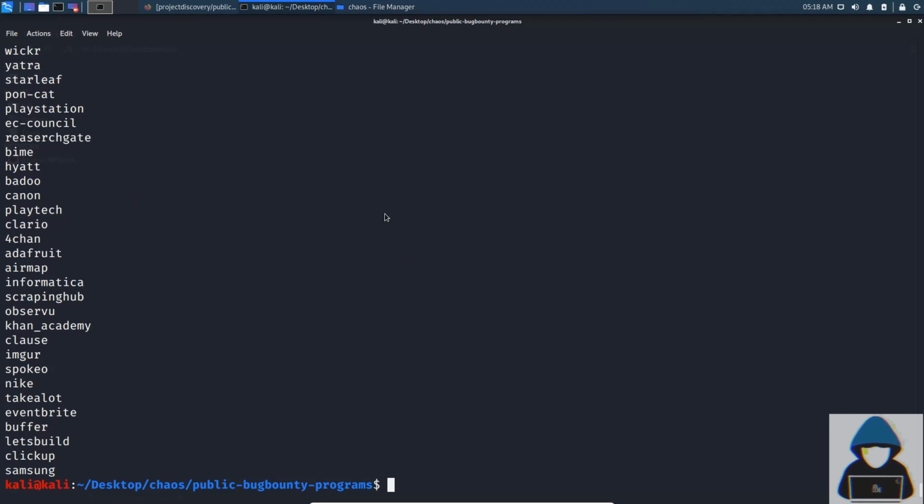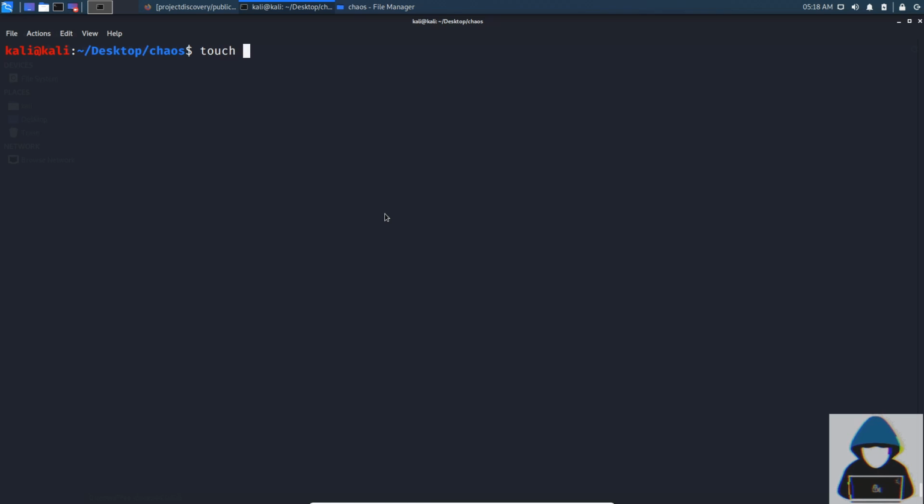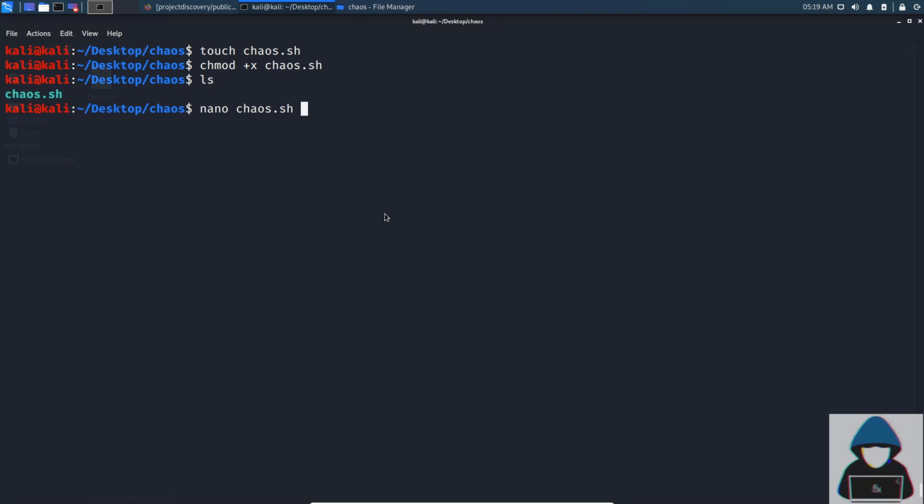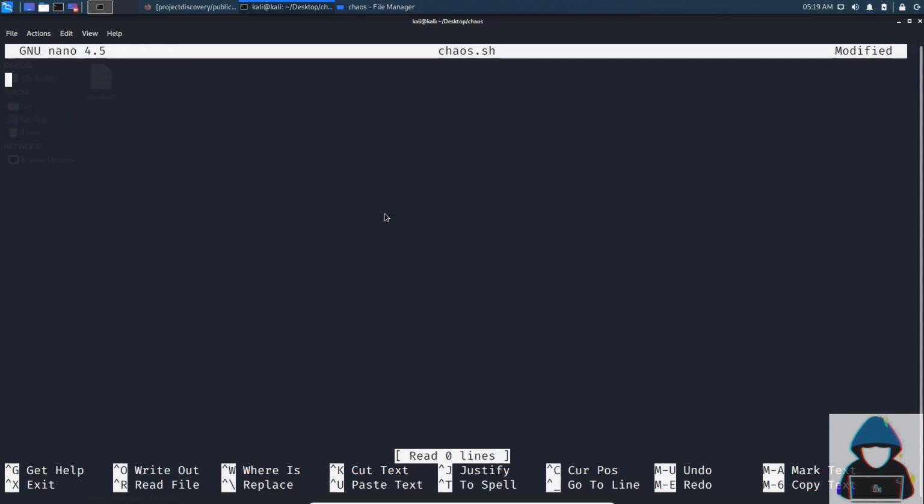Now let me create a chaos.sh bash script and provide it with executable permissions using chmod. In the first line, let me provide the shebang with the default bash executable path within the Linux operating system, which is /bin/bash.